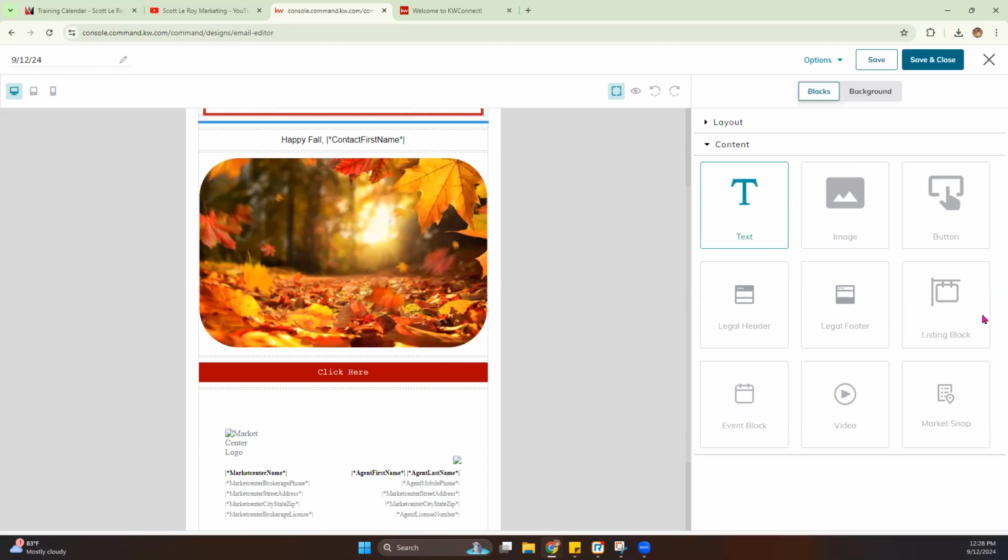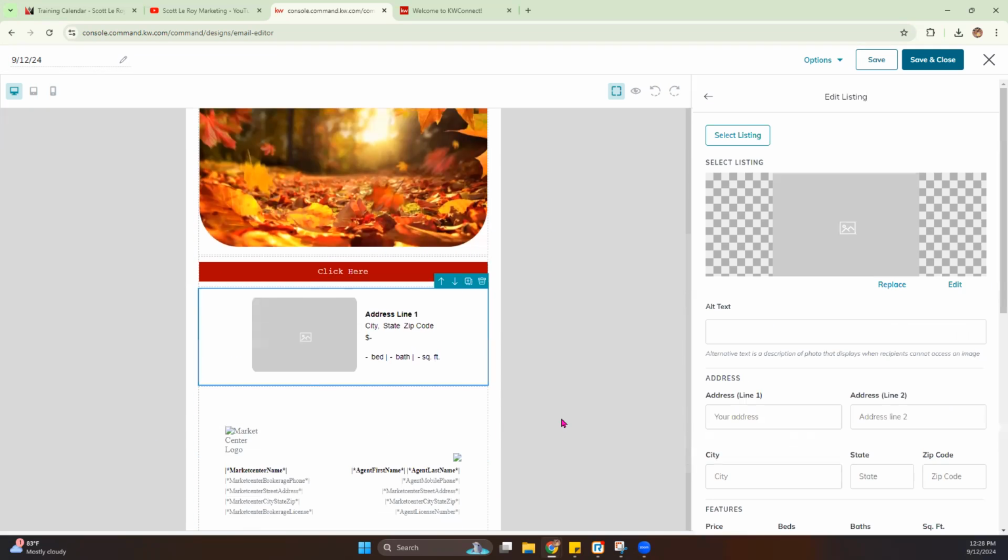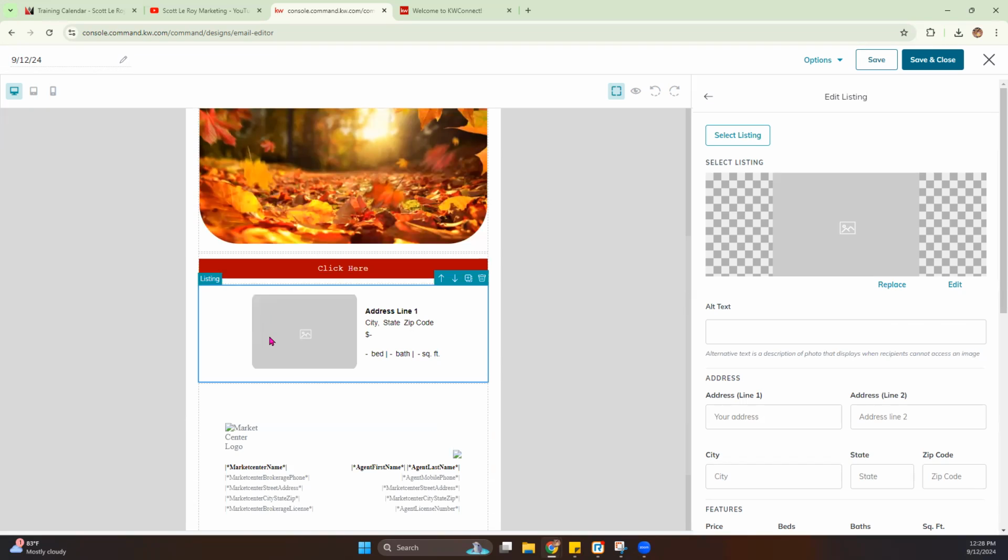our next item. Now, the next item that we have, since we already did the header and the footer, would be our listing block. So we'll just drop that here. And as you can see, that gives you a specific set of information. You have photo, address, city, state, amount, or listing price, and then bed, bath, square foot.